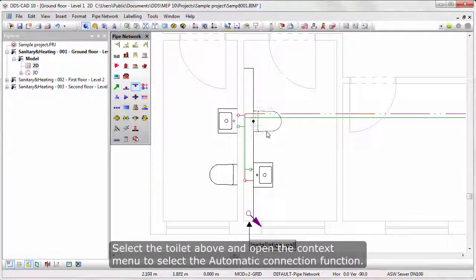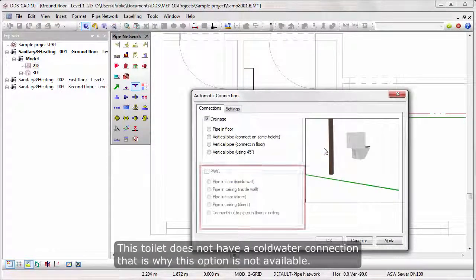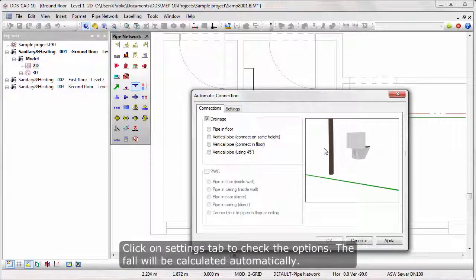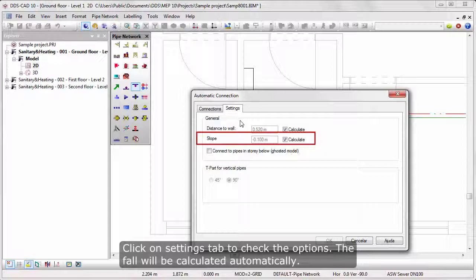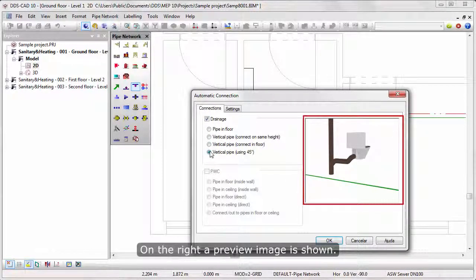Select the toilet above and open the context menu to select the automatic connection function. This toilet does not have a cold water connection, that's why this option is not available. Click on Settings tab to check the options. The fall will be calculated automatically. Go back to the Connections tab and select the option Vertical Pipe using 45 degrees connection. On the right, a preview image is shown.